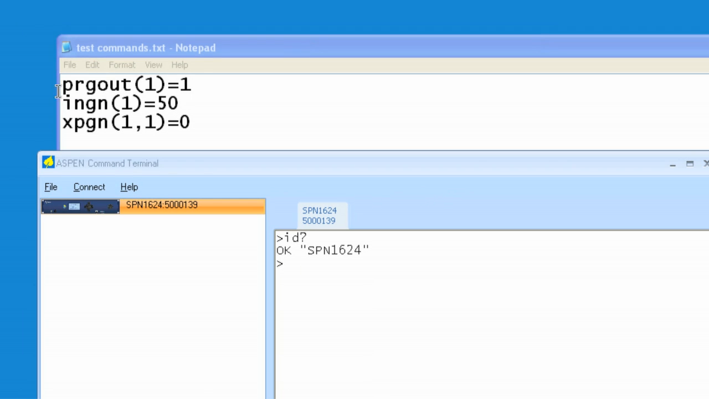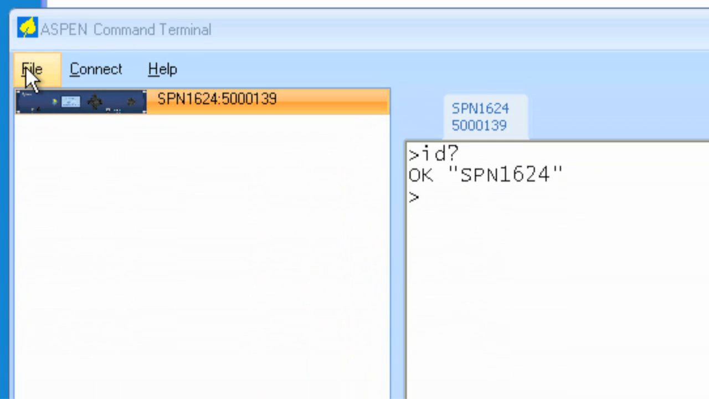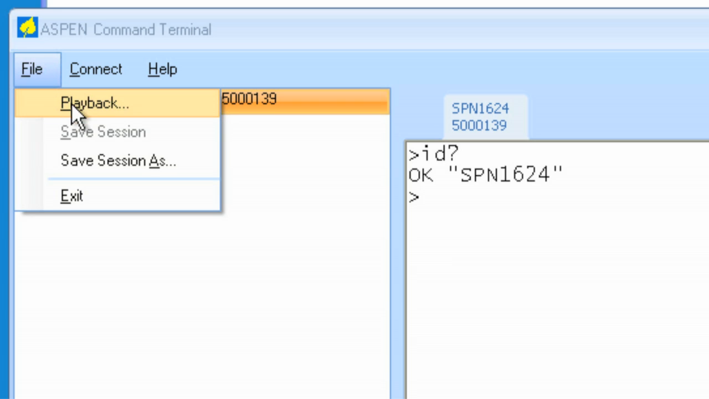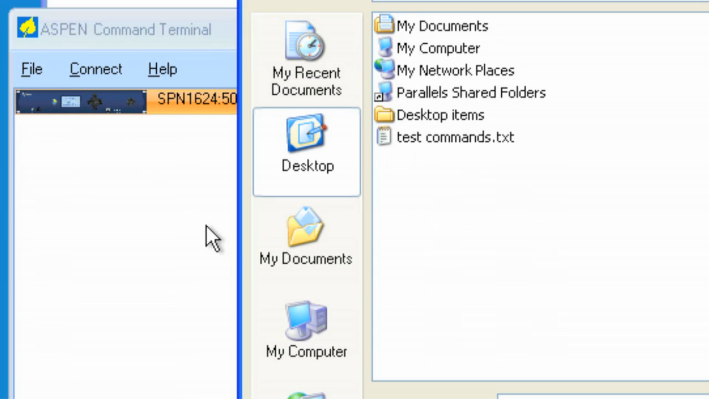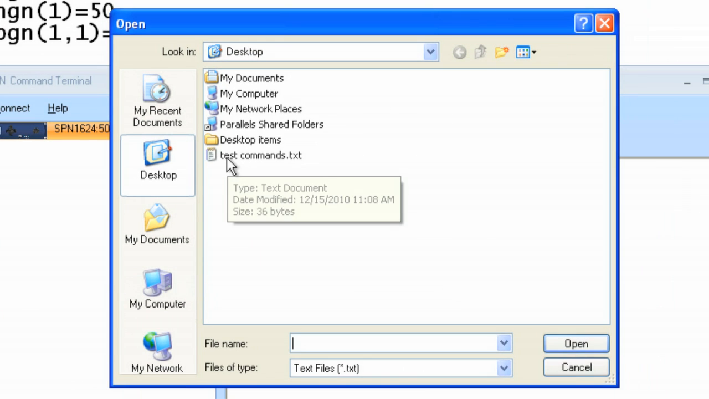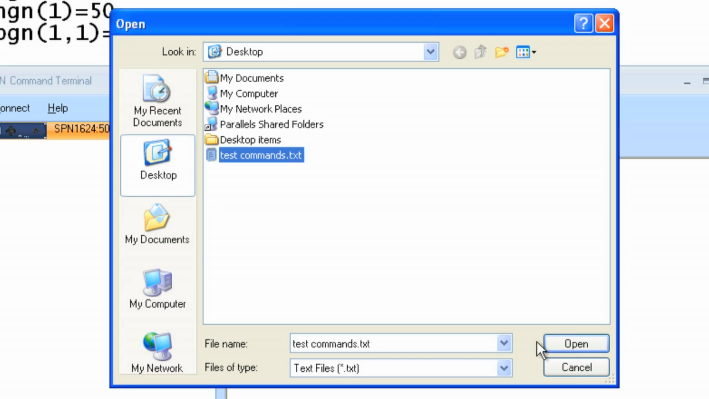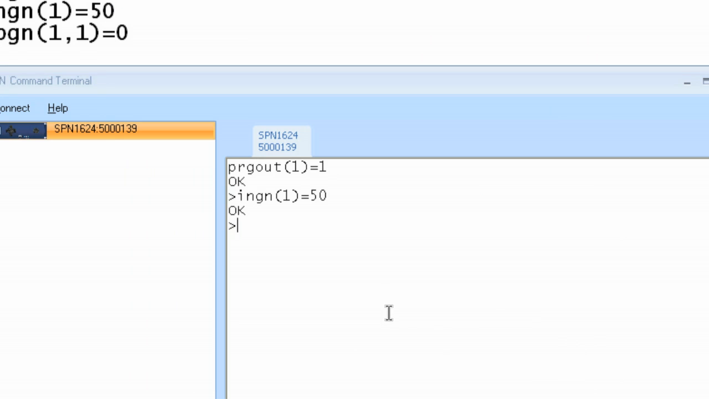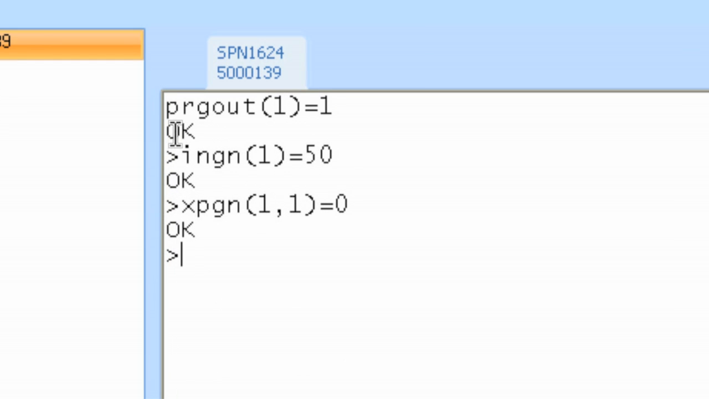Now what I'd like to do is run these 3 commands from my text file directly into the Aspen device. And to do that, I would go to the File menu, and you have this handy playback feature. And when I click that, it's going to ask me, what do you want to play back? Well, I want to play back my test commands text file. I click open, and it runs all of the commands immediately right into the Aspen device. So there's programmable output 1 equals 1. Notice I get feedback that the command was properly parsed, and now those commands are in the box.